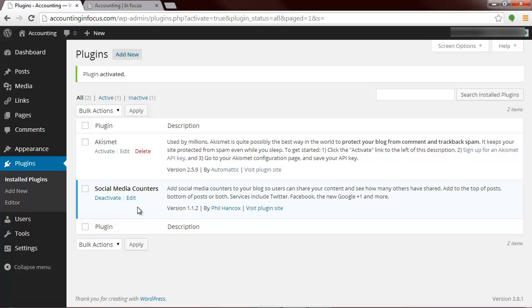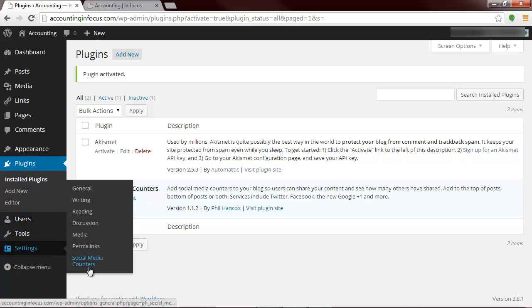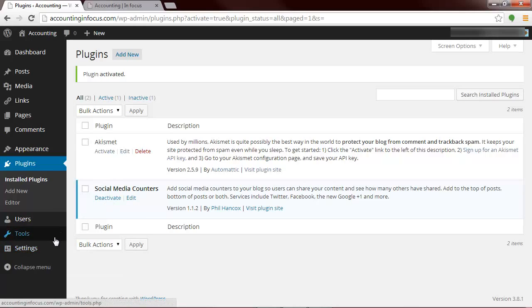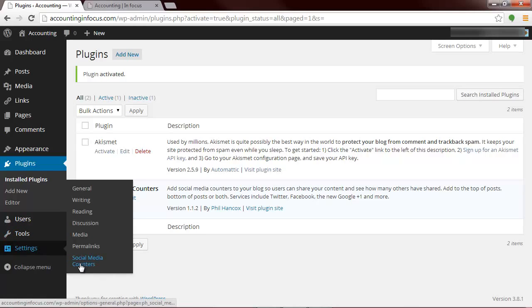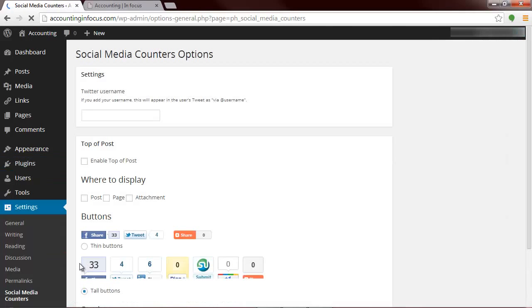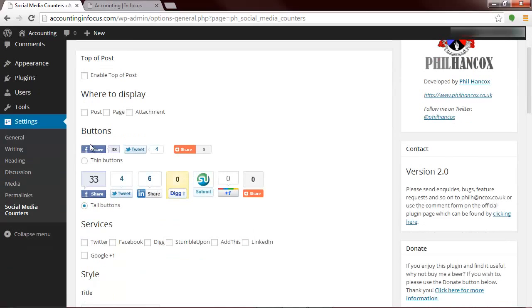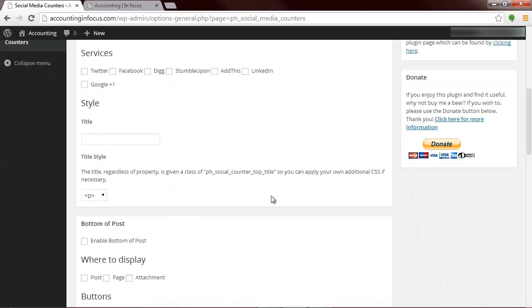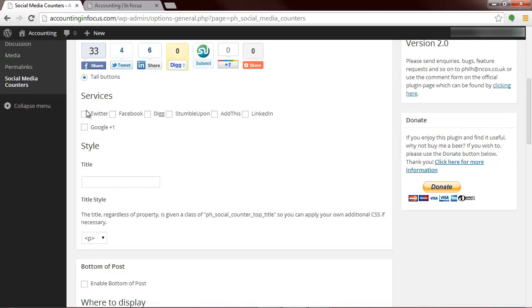Now it's activated. If I no longer want to use it, which I do not, you could go ahead and deactivate it, but you'll also notice sometimes you'll get new settings based off of plugins that you add. And let's see what you need to get this one to work. Here are all the different social media buttons and counters that come with this plugin for free. Here are the different services that you can say you want to use or not use.